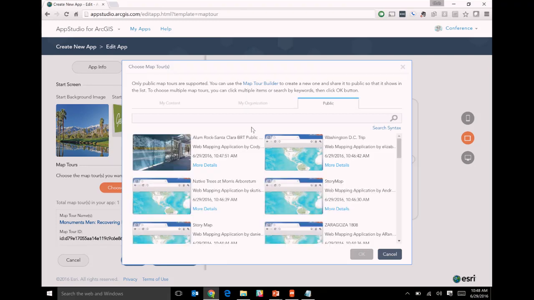Maybe a friend of mine created the map tour, and he's not even in my organization, but I'm going to use it in my app. Don't just go make apps out of other people's stuff. Know who they are and what it is and get permission to do that. But you do have the ability to use those.